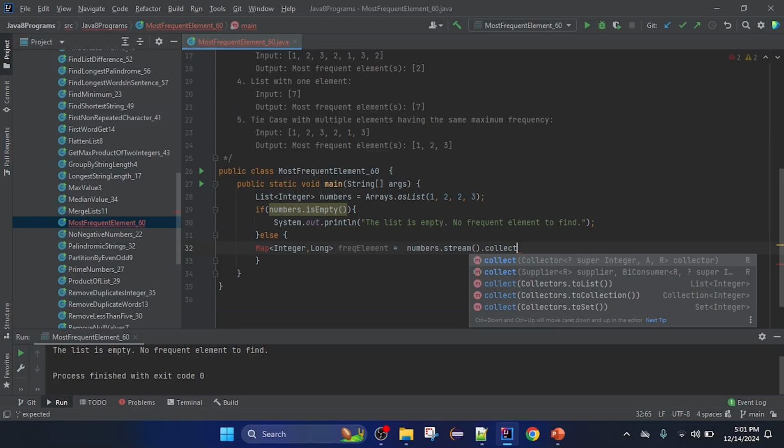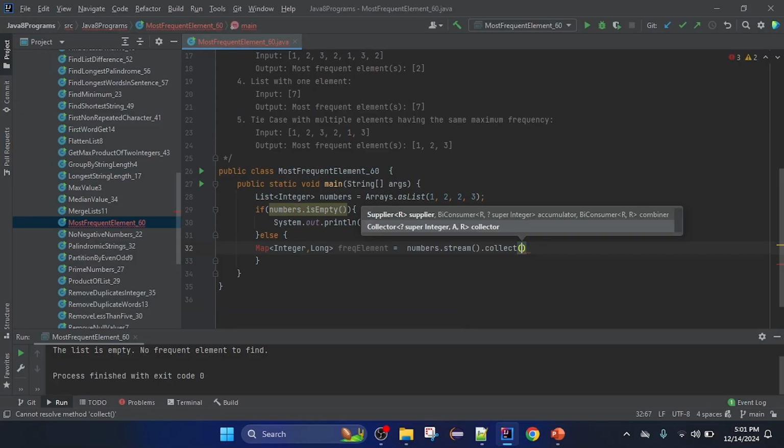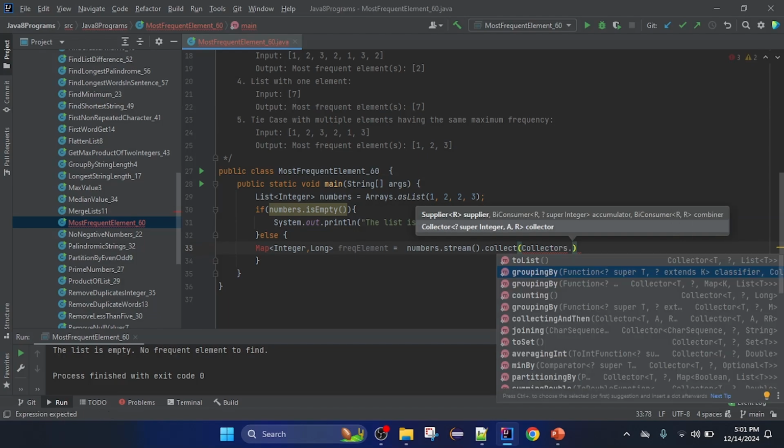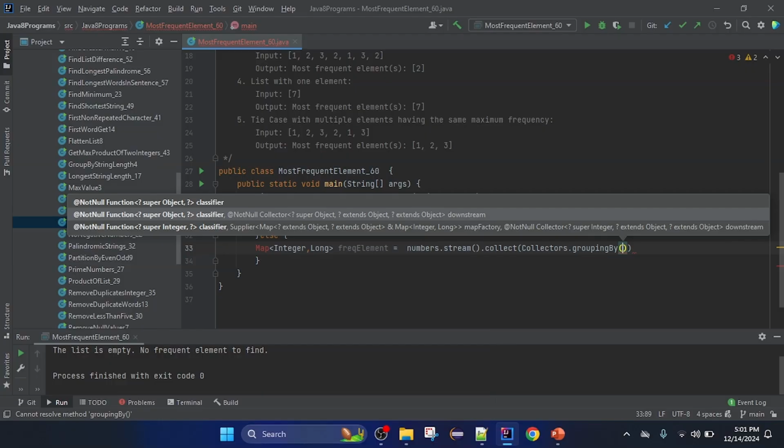In this collect method, we know that we need to pass a Collector. So I will use the Collectors class, and in this class I will use groupingBy, which we are already aware of. In this method we need to pass the function to group by. I will use a lambda expression, where n means each number, and then I will use Collectors.counting().